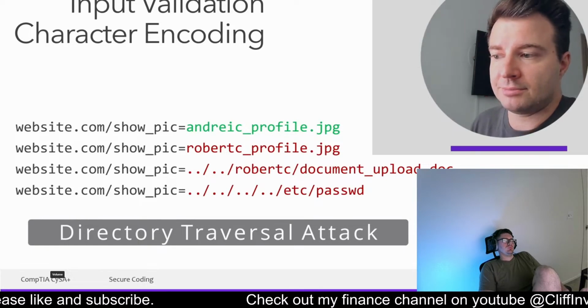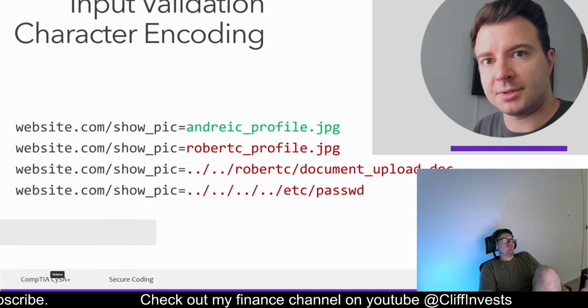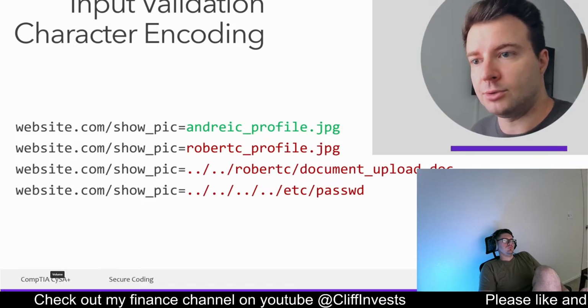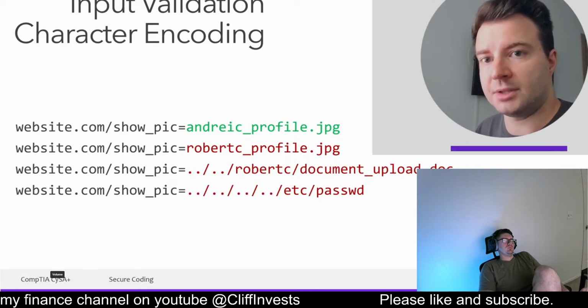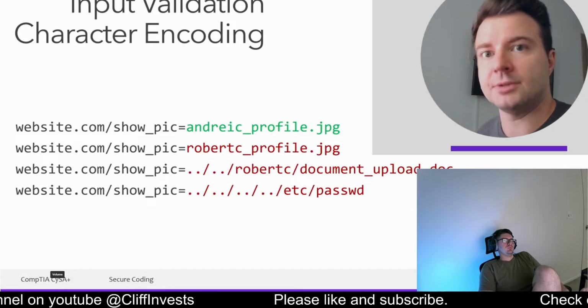So for example, I can actually read something like /etc/passwd, which doesn't really store passwords, as you probably know, but it does give me a listing of all the users and their privileges on that specific web server, which is a great first step in reconnaissance and preparing to break into that web server.